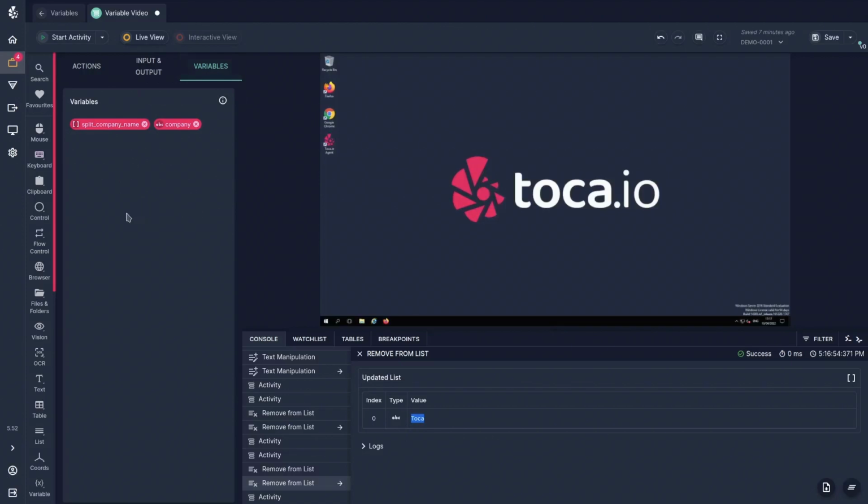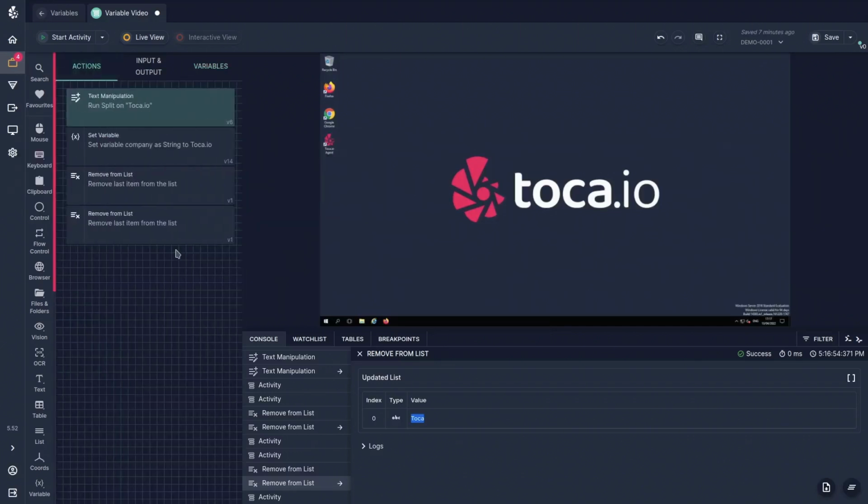And if we go to the variables tab, you'll also notice that it hasn't changed our original split company name variable either. And that's because we've read in the variable value, but we haven't instructed anything to update the original variable either. So let's look at how we can do that.